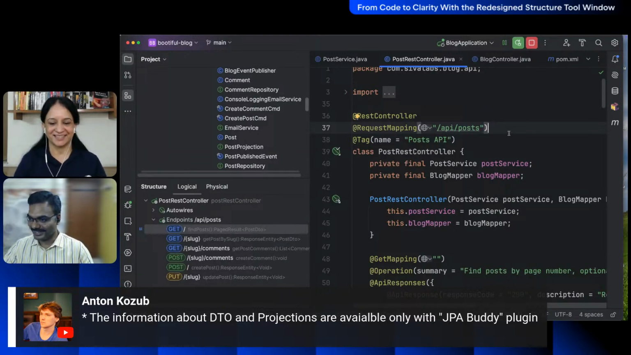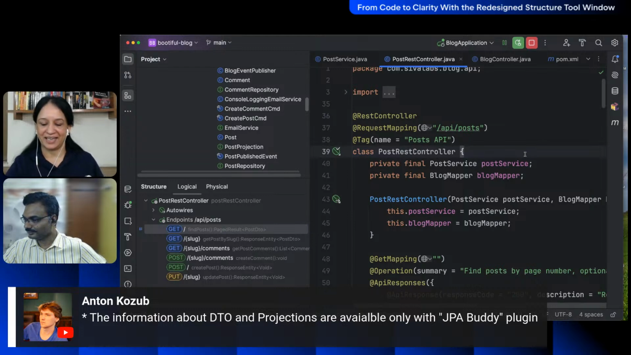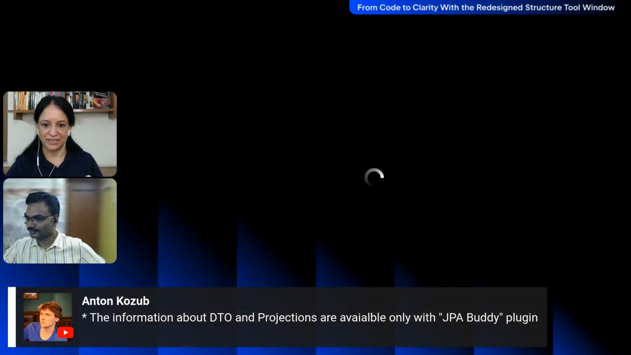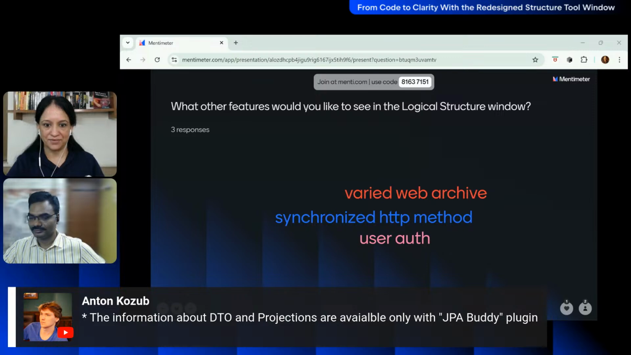Siva demonstrated it, but I don't see it. So remember that the DTO and projections that you see and the logical structure, you will get to see once you have the JPA Buddy plugin installed. Thanks, Anton. But we already have the JPA Buddy plugin bundled with IntelliJ IDEA now. Unless anyone is using an older version of IntelliJ IDEA, but then they would not be able to view the logical structure window. Okay, and on that note, I want to show the next question that we have.